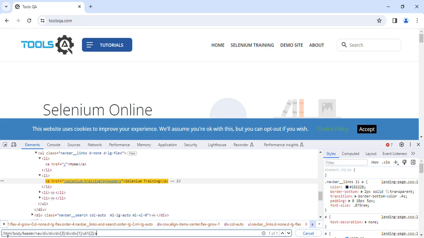The difference between relative and absolute XPath is that absolute XPath will always try to identify the element from the parent root. If you use absolute XPath, you identify the element from the parent root of the HTML structure. So here if you check HTML, then body, then header, then nav class, inside that there are multiple div elements. That means it will identify the element from the HTML itself, from the parent root.